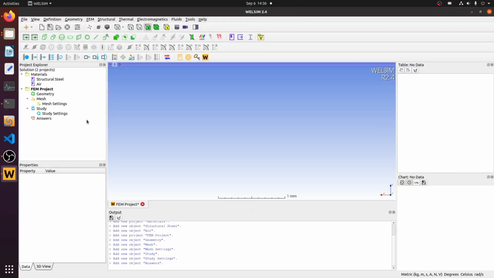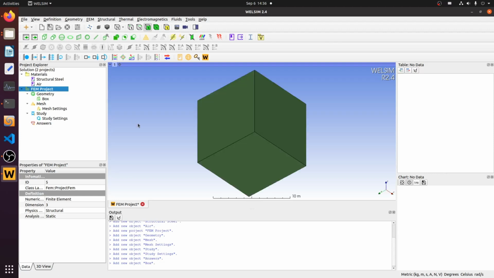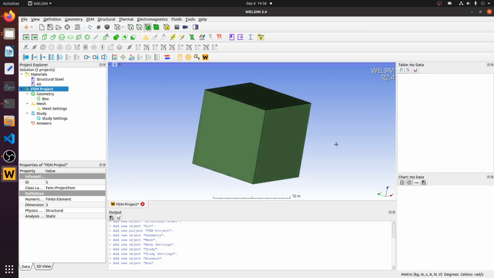Now create a new project. In most simulations, we need to define materials at the beginning, but in this project, we only care about the mesh data. So let's just start from the geometry. WebSim provides two methods to create a new geometry. First, you can import the geometry from outside files. Second, you can create some simple geometries using the built-in methods. So here we create a 3D box, a very simple geometry for demo.